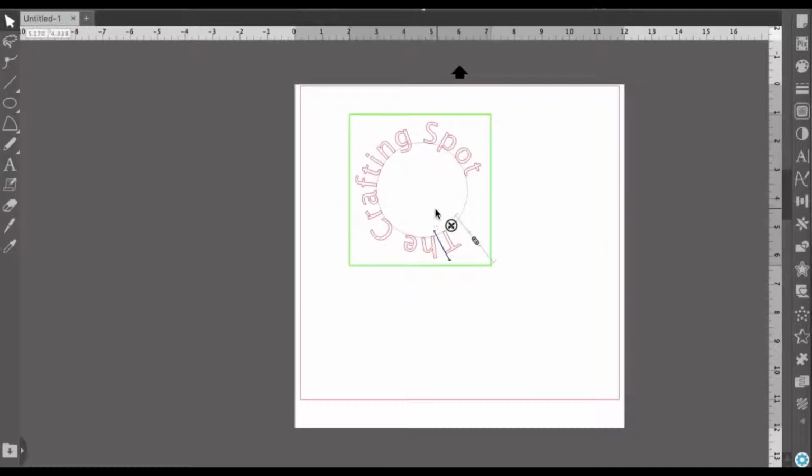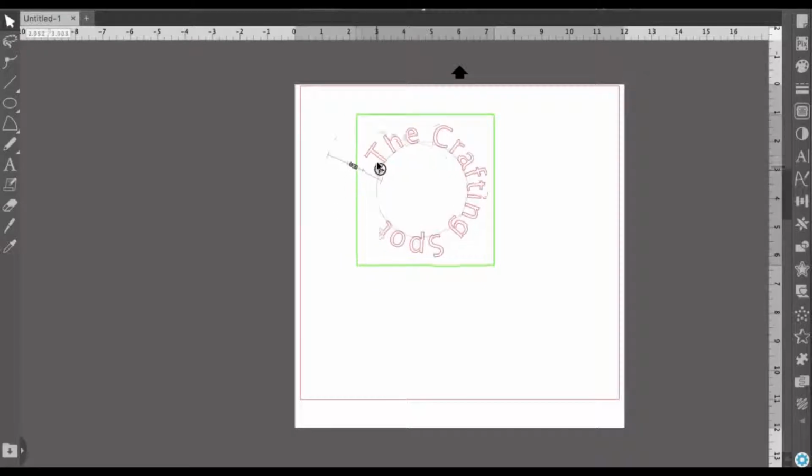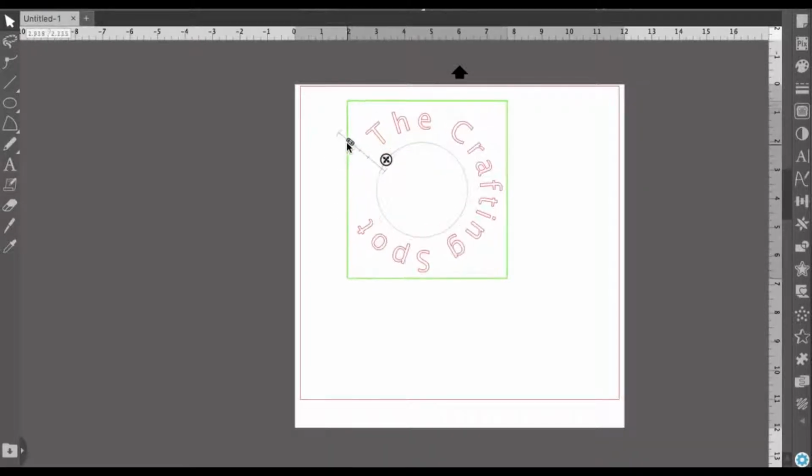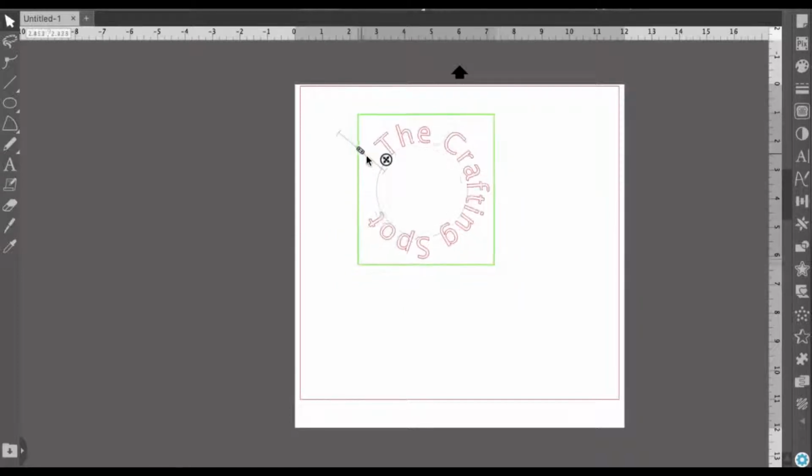As you see, you can move this text around the circle. You can also adjust the text on the path by moving the gray slider up or down.